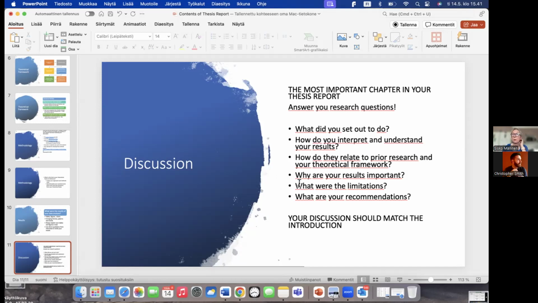Also discuss the importance of your results. Here is the place to be critical of your work, but remember to end on a positive note. There were these challenges, but on the other hand, within these time constraints and whatever, you managed really well in your research. Don't downplay your own role, but be critical and realistic.